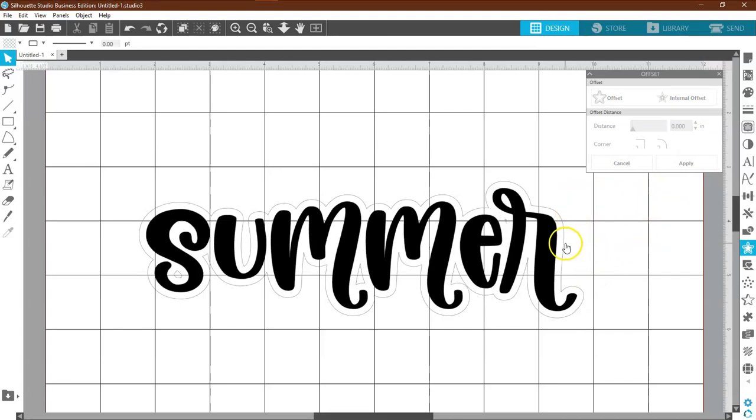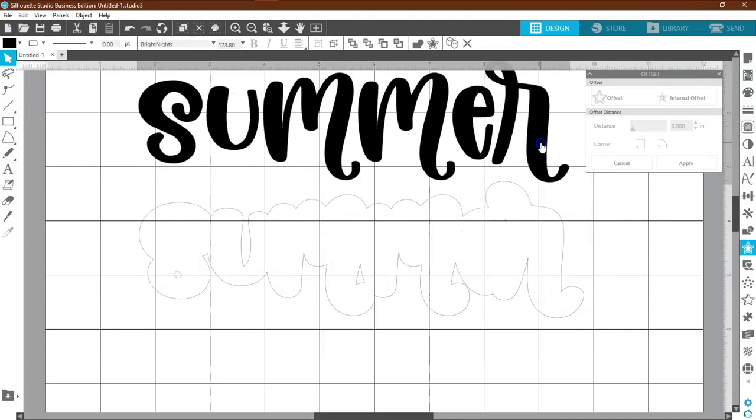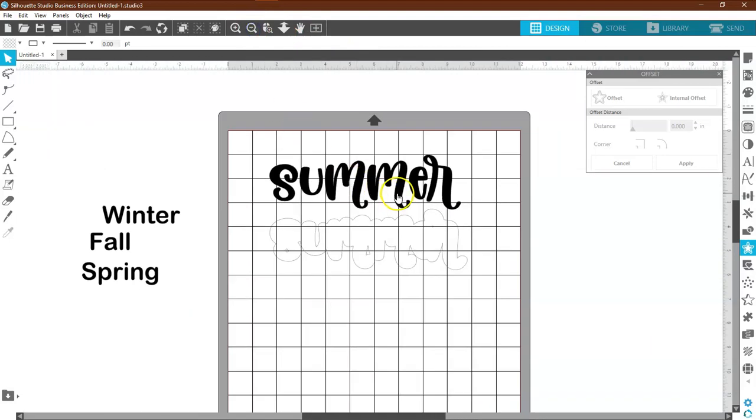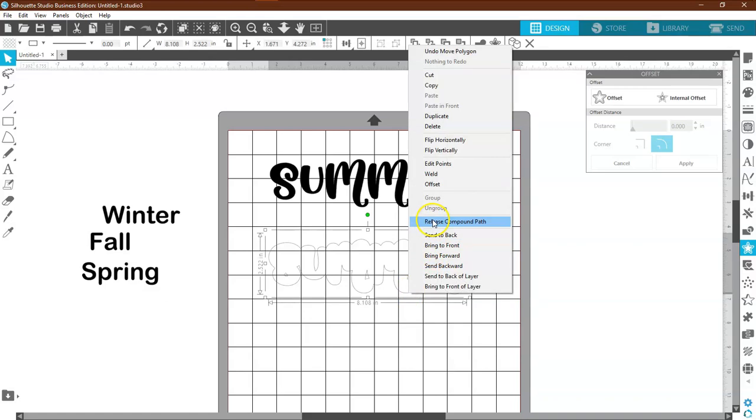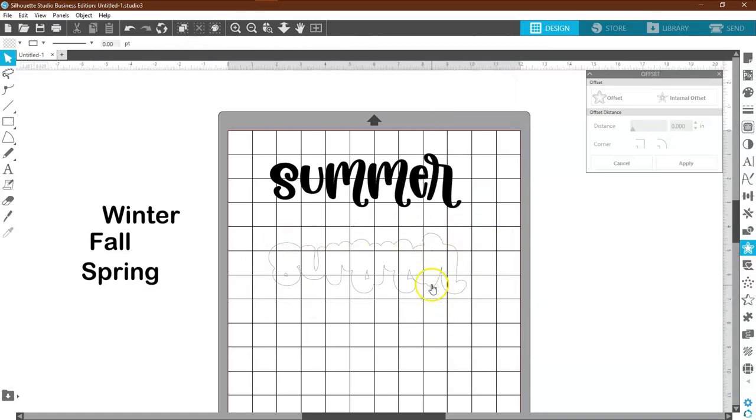Now click off of it, grab your word summer and just pull it up a little bit. Get it out of the way. Now as you can see, we do have some things in the inside here that do need to be edited, because I don't want to be cutting down in here or cutting back in there. So we want to click on the outside, right mouse click, and say release the compound path. That makes everything a single entity. Now we're going to take this down here and we're going to highlight this and hit your delete key. Now that took care of all of the inside extras.